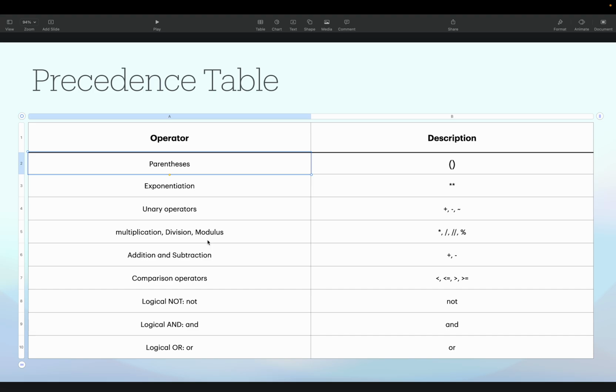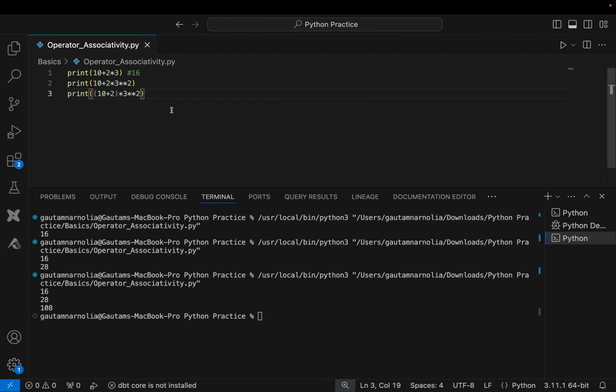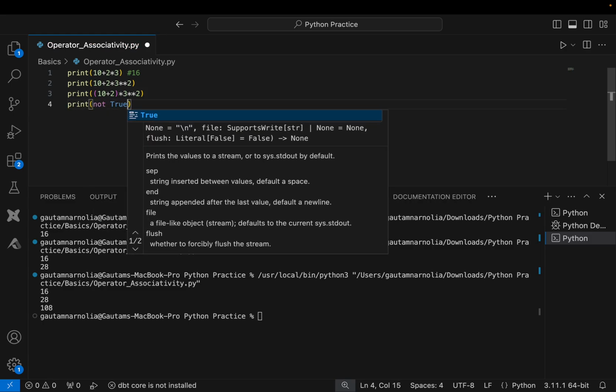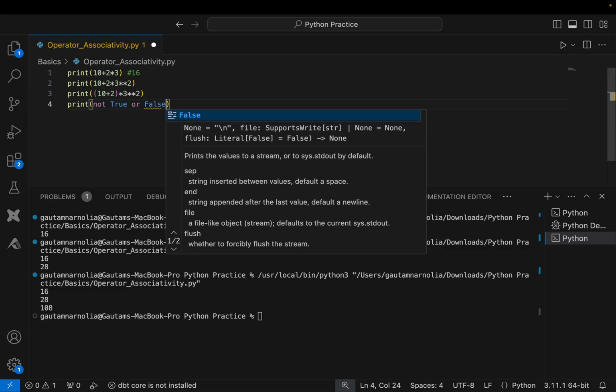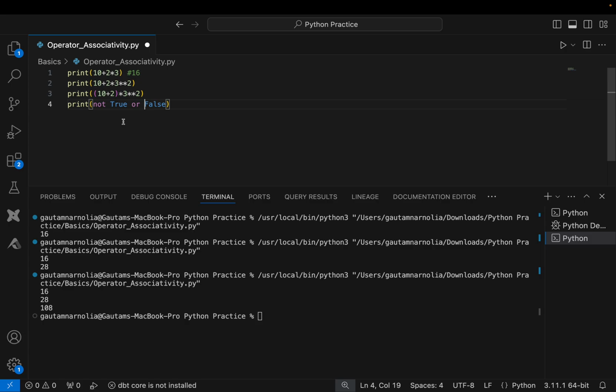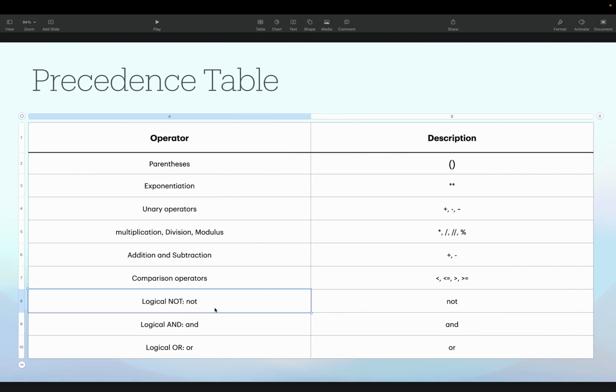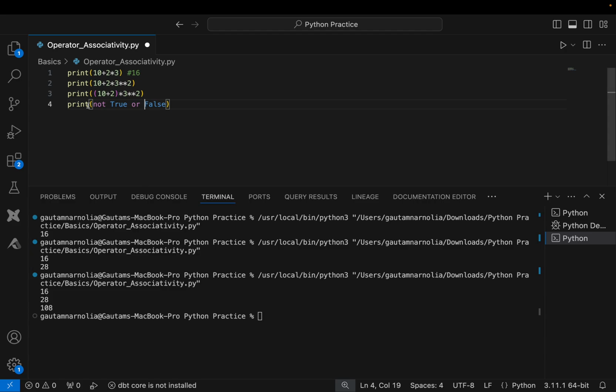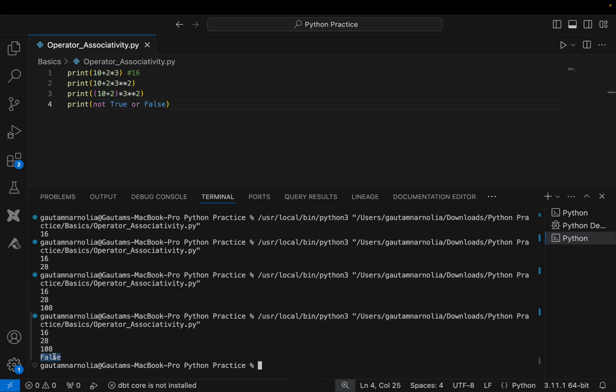I think this is all. There is one more example for logical not and or. Let's say we have an expression: not True or False. What will be the output of this? As per our table, not has higher precedence than or. So not True means it will become False, and False or False will return False. First this will get evaluated and become False, and after that False or False will ultimately become False.